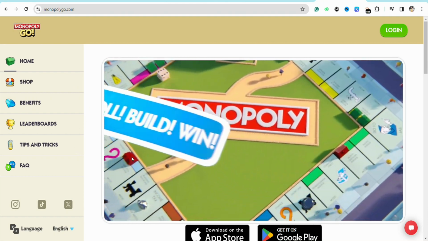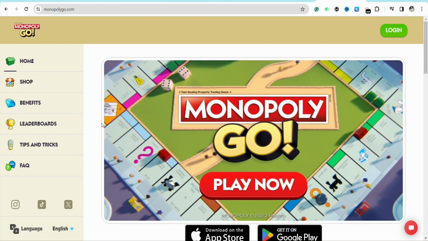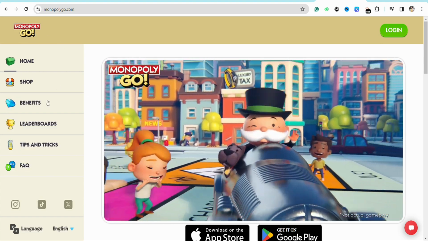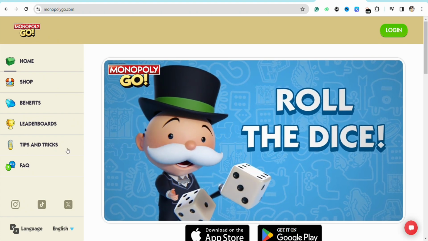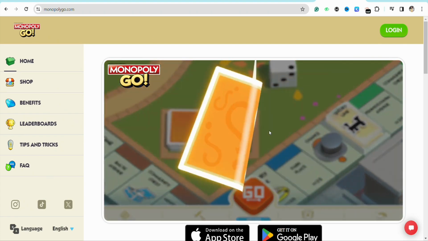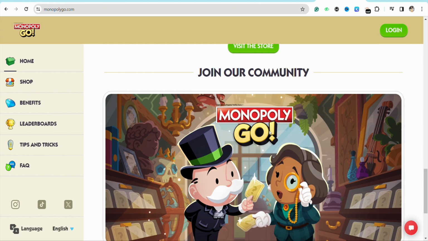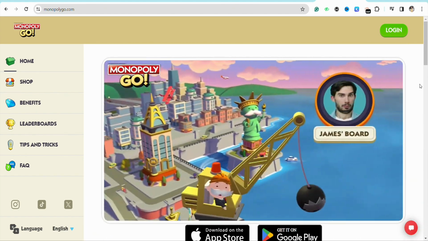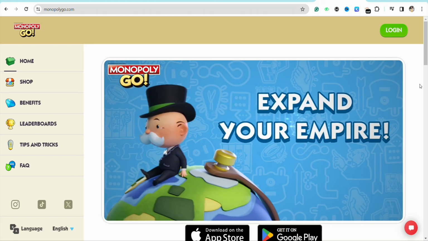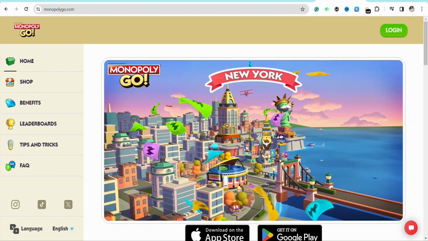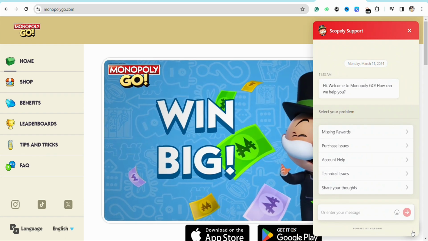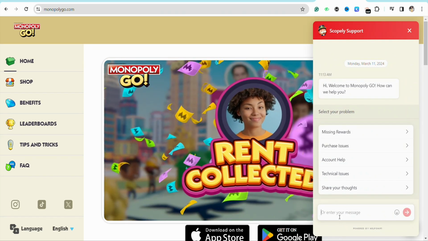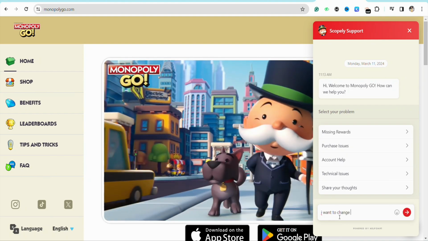And here on the home screen, you will see there are different options on the left hand side of the screen, like home, shop, benefit and other options. But I don't see the option to change time on my Monopoly Go over here. Even if I log into my account, there is no such option to change your time in your Monopoly Go game. But all you can do is click on the support section from the bottom right corner of your screen. And here, simply enter your message, which you can type something along the lines of I want to change my time. And after that, just send it.